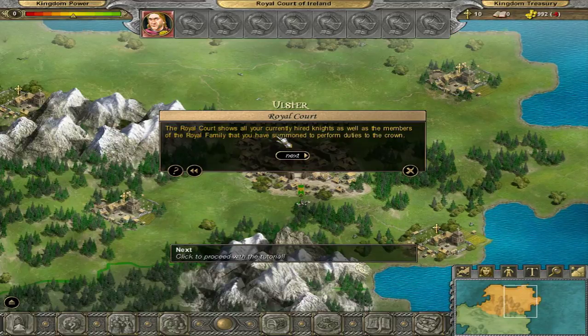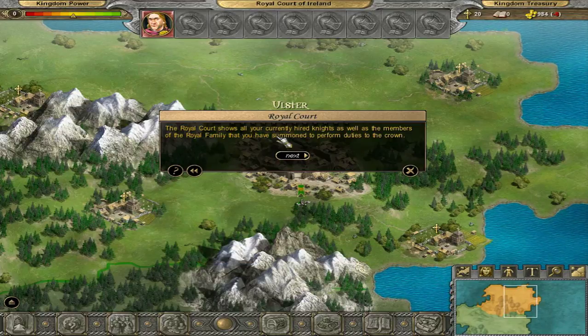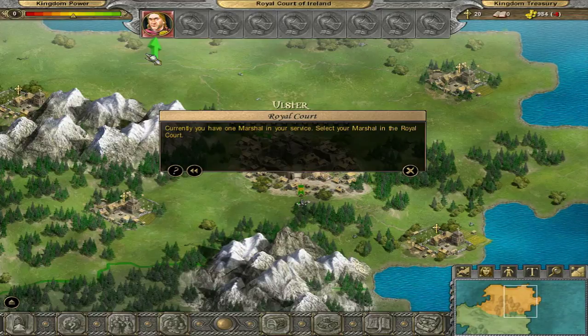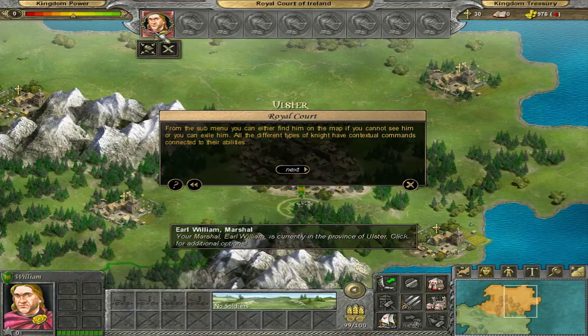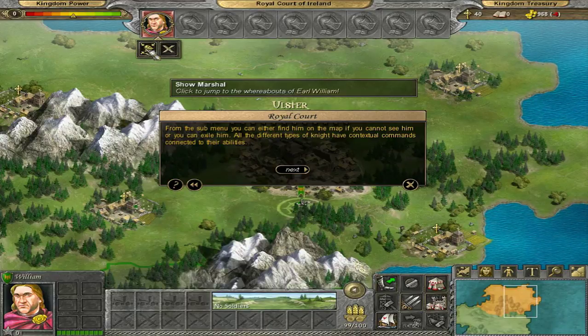The royal court shows all your currently hired knights as well as the members of the royal family that you have summoned to perform duties to the crown. Currently, you have one marshal in your service. Select your marshal in the royal court. From the submenu, you can either find him on the map if you cannot see him, or you can exile him. All the different types of knight have contextual commands connected to their abilities.